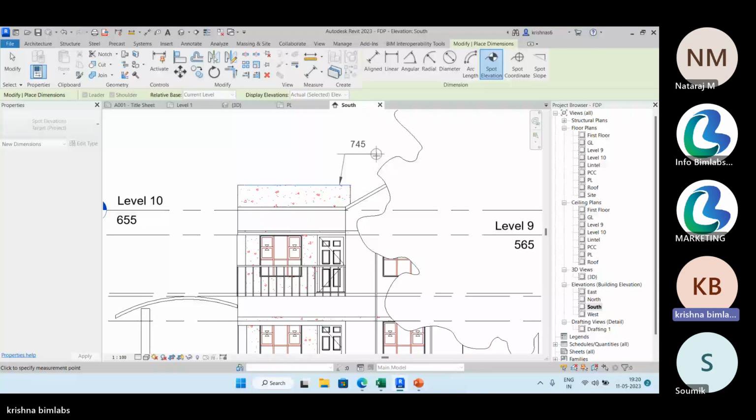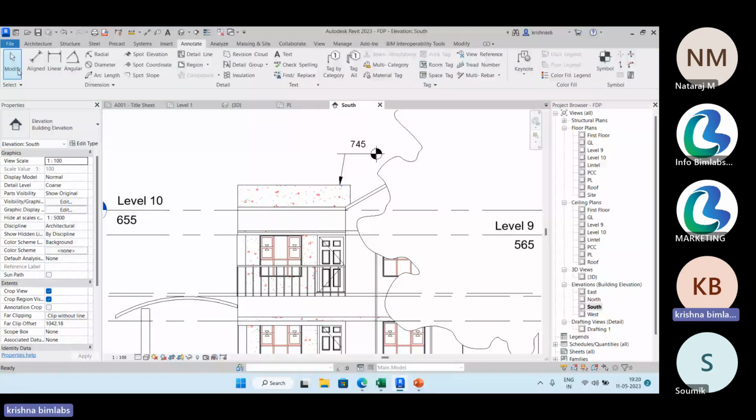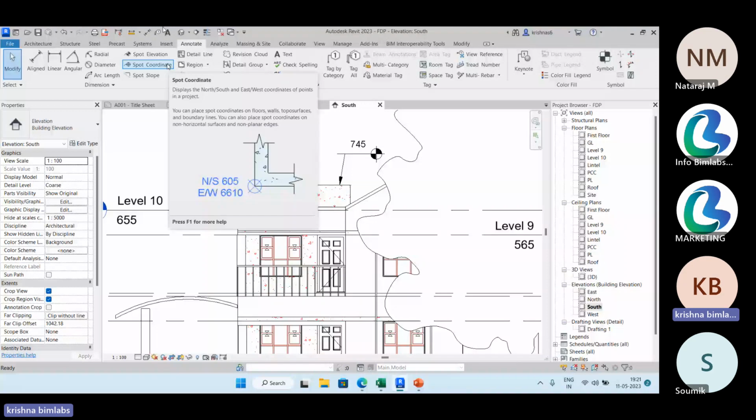Likewise, spot coordinates also. Using different templates we do the different disciplines of the same structure: the architecture template for architecture modeling, the structure template for structure modeling, likewise MEP and all. We have to link all of these, and the linking will be based on a coordinate. We set a coordinate for the model and do the linking. In order to know the coordinate of a particular point, we can go for spot coordinate. Just place it and we know the coordinate.